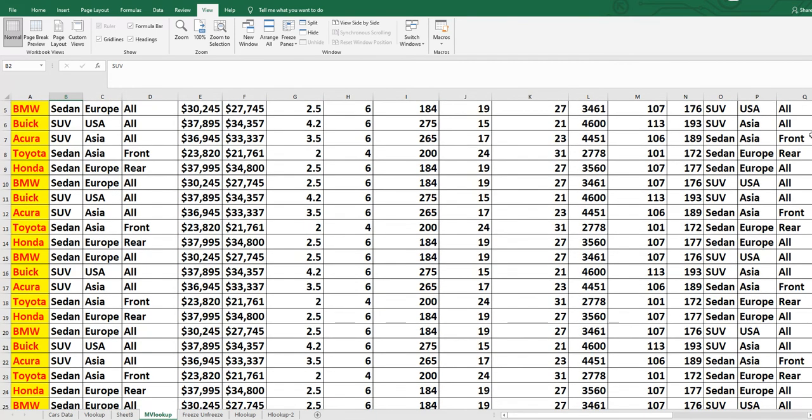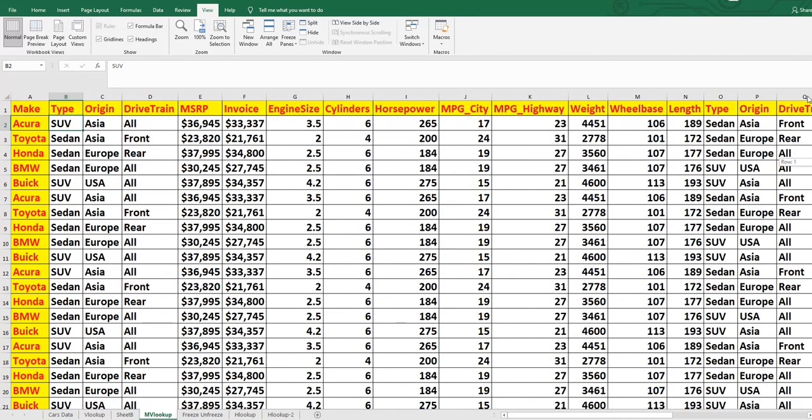And if someone asks you what is the engine size, what is the price, what is the wheel size, it is difficult, right? You can't see which column belongs to which. So it is recommended that you freeze the first row. What you have to do is go to the View tab. In the View tab, you can see the Freeze Panes option.